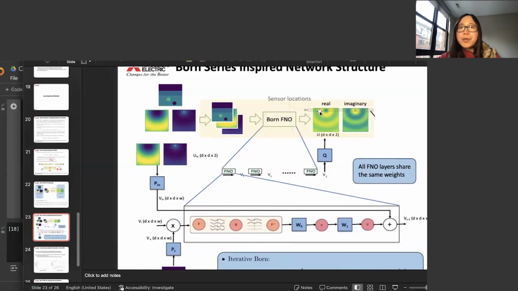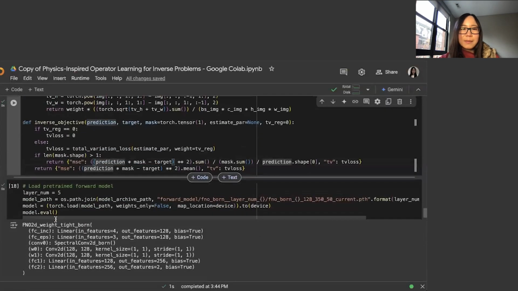So the output of the operator is going to be the field at every grid point, which in our dataset is 63 by 63. But for our measurements, right? We are doing non-destructive GPR, the ground penetrating radar. So our measurements are only some line in the air. So the sensor location is actually only in this case. We are only allowed to use the data collected at these locations for the inversion. That's why we have this mask.